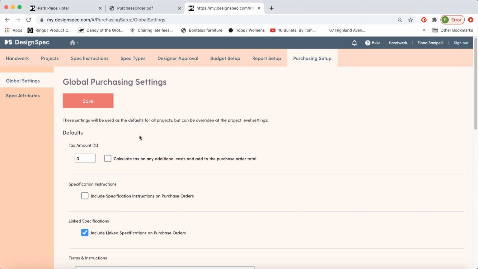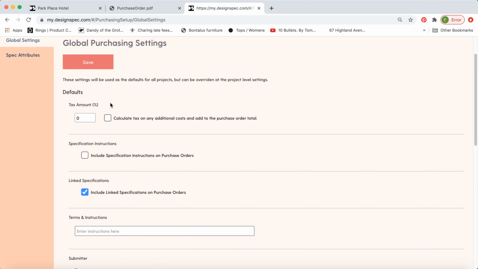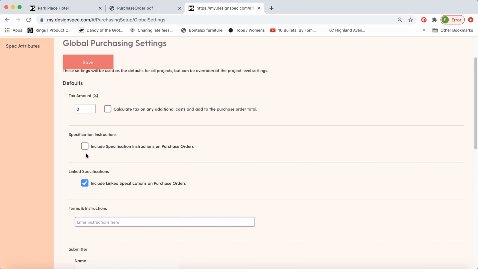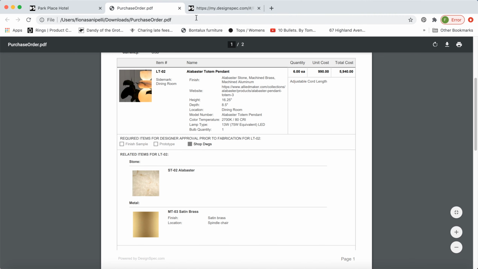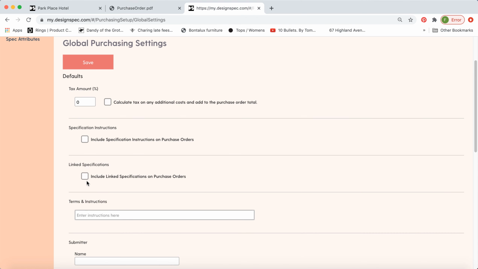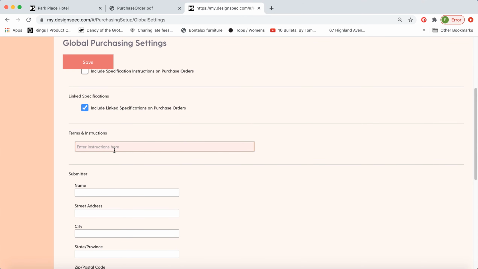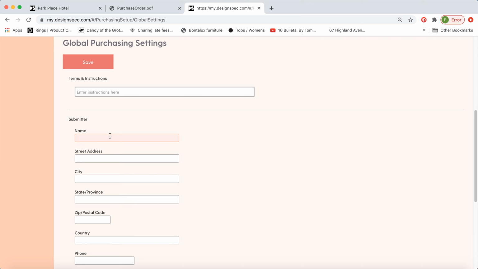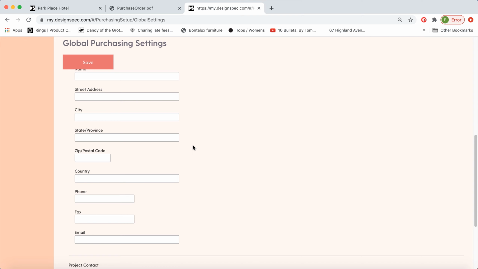This means that changes you make here will adjust the default settings for all purchasing across all projects in your account. So you can adjust defaults like the tax amounts. You can choose to include the specification instructions or not by using the text box, and the same for linked specs. So if you don't want these linked specs here to show up, deselect them here and they will not show up on the purchase order. You can also input terms and instructions here and your submitter contact, so you don't need to do it every time you make a new PO. And the same for your project contact.